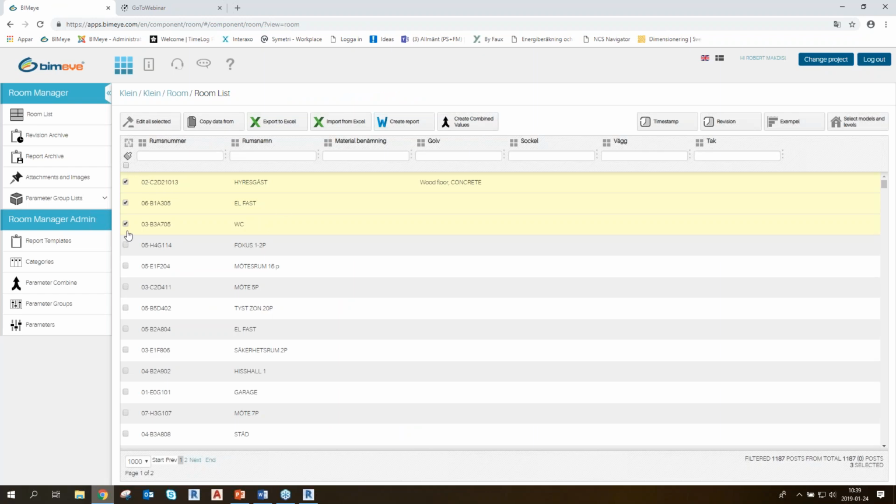And don't forget, if you have selected one or several rooms, just uncheck them also, so that you don't have them all the time in the background. And on our left side, we have an overview here. Also, we have what we're working with now: it's the room list, our room card information. We have our revision archives.